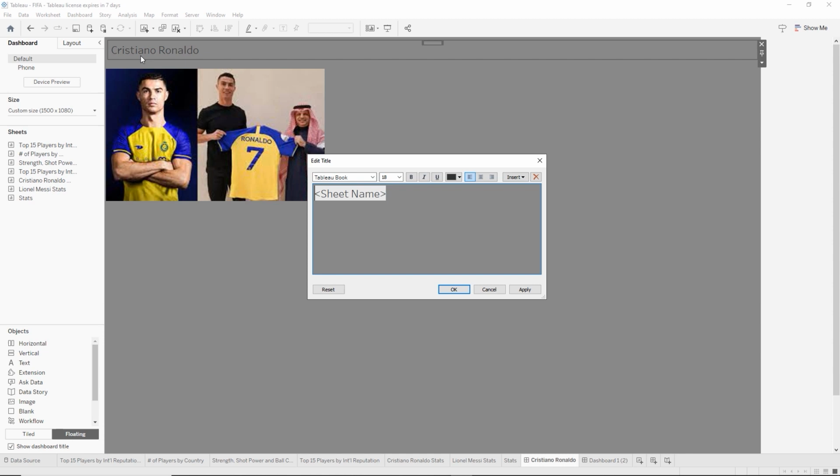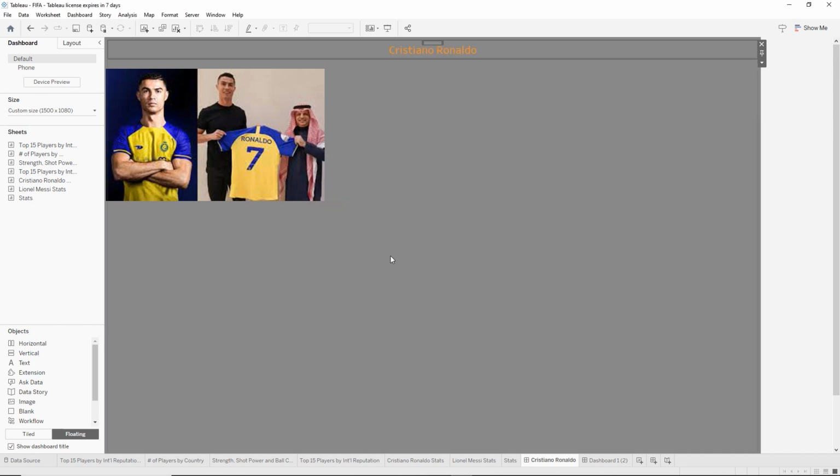And then I'm going to go edit the title. I'm going to select it, center it, and make it bold. And I think instead of white, I'm going to make it an orange color, and click OK. Now we're going to leave it on floating, and we're going to add a web page object. I'm going to put this in the upper right-hand corner of the container.